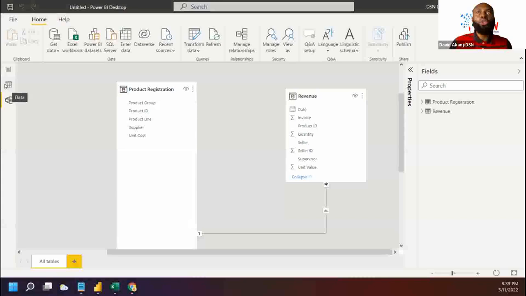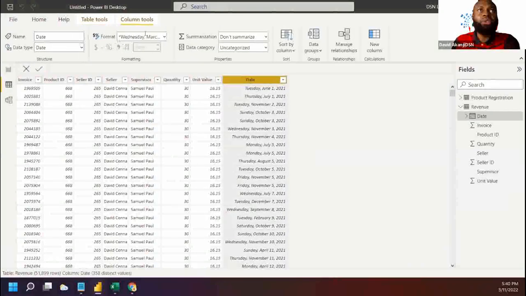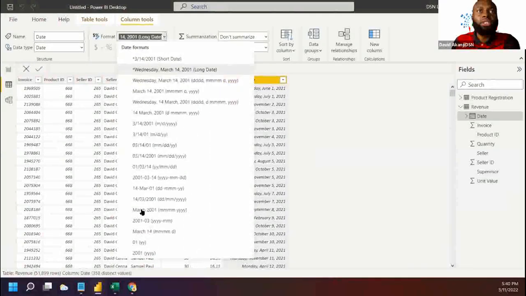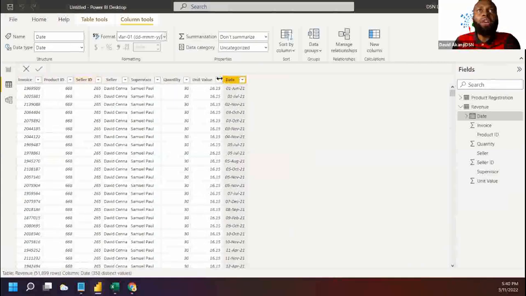So first of all, let's look at the table. Let's look at what are the things that we need to calculate. We have an invoice, we have product ID, we have seller ID, we have unit value and dates. So we can change our dates table here. We can change it to something very small and that won't be disturbing us much. Let's look at one format that we can use here. Let's use this small one. So now we have this.